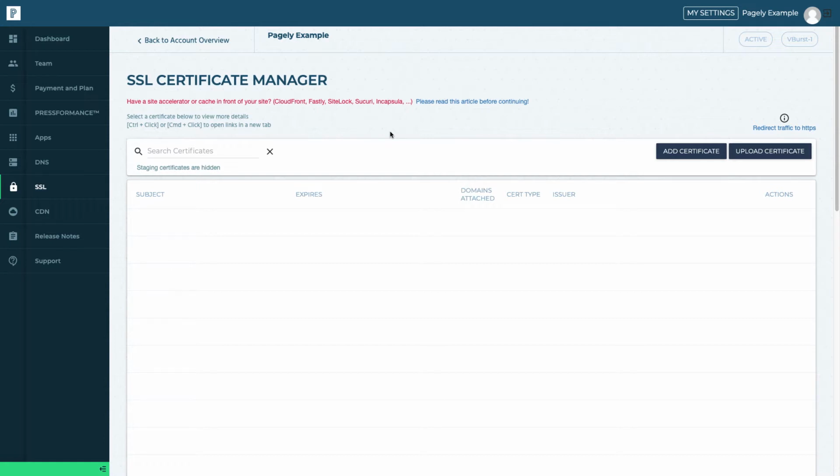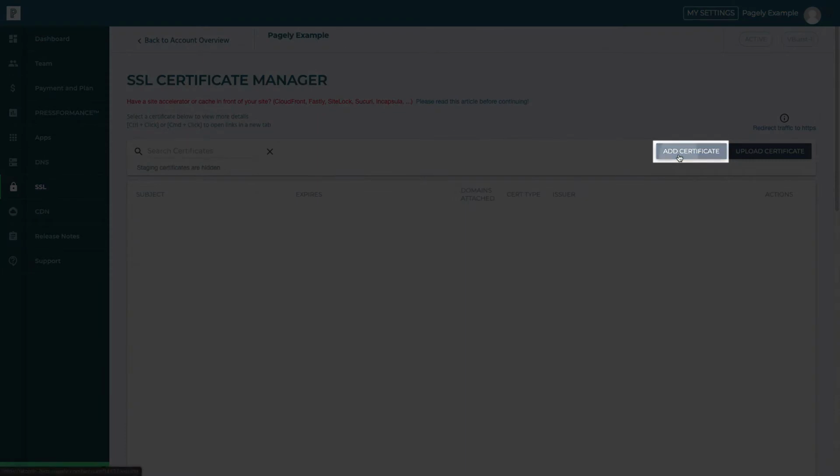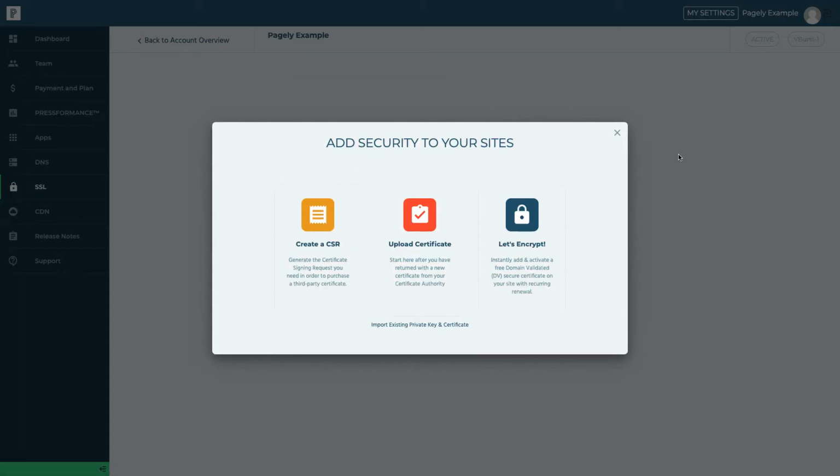So let's go ahead and install a new SSL certificate. To do that, we're just going to click on this Add Certificate button here. Now you're going to be presented with a few different options. You can do things like generate a CSR, install another third-party certificate, or even use Let's Encrypt to generate a new certificate. So let's go ahead and use Let's Encrypt by clicking on that option.